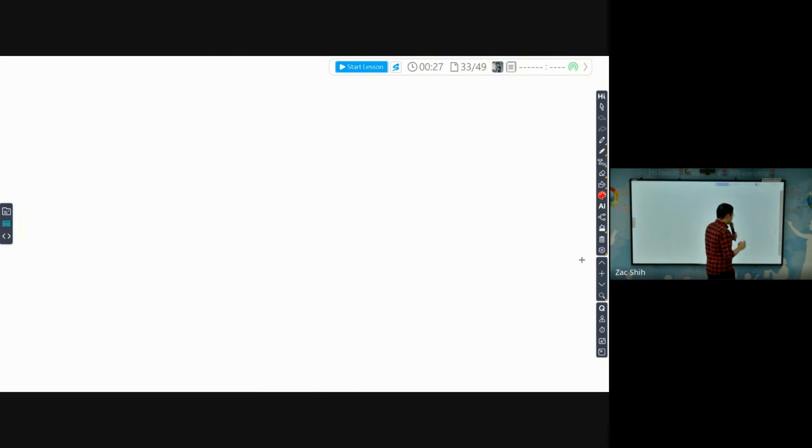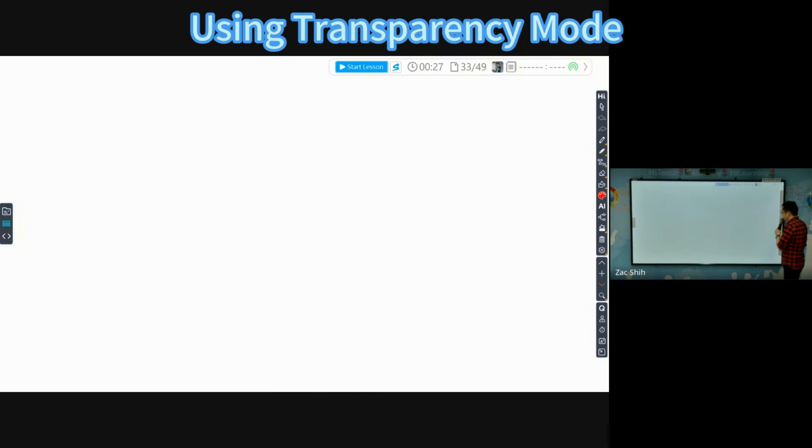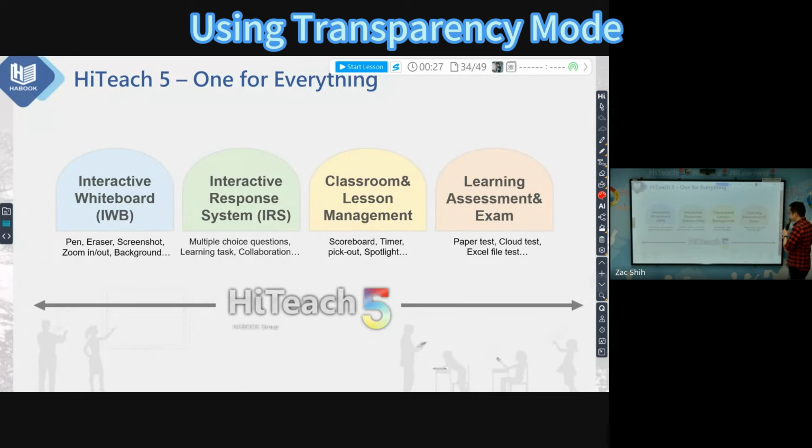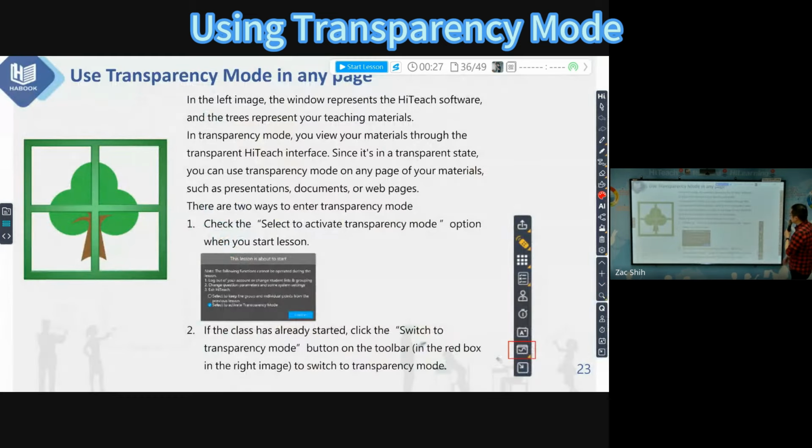Okay, so the first thing I want to tell you how to use is the transparency mode. If you want to use the HiTeach transparency mode, the first thing you have to do is start your lesson. The transparency mode can only be used when you start a lesson. Many teachers usually ask me, hey, teacher Zach, why don't I have that transparency mode icon? And the answer is because they didn't start a lesson. So you have to start a lesson first.